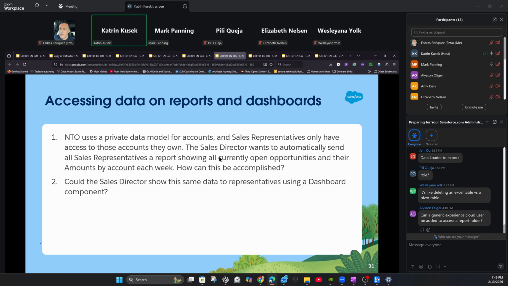Exactly. It would be that sales director, right? Because everything rolls up to the sales director. So if we are using the sales director's eyes, basically their security settings, and apply that to the report that is being sent, then ta-da, that would work. Fantastic. Very good. All right, number 2.